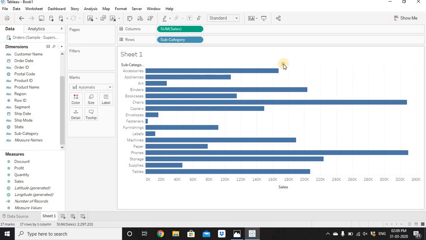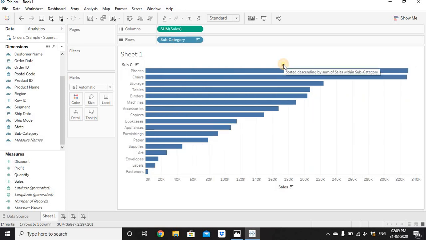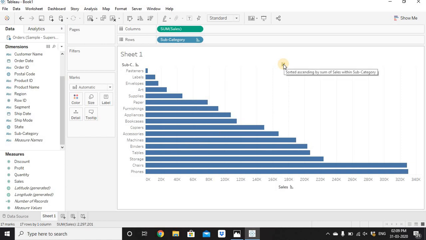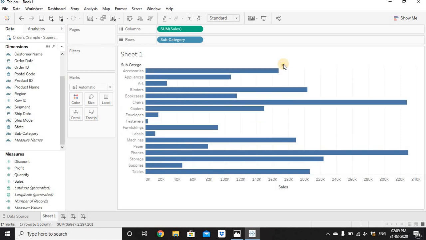Second option is on top of this bar, there is a small sort button. You can use this sort button to sort the graph in descending order, ascending order, or you click on this sort icon a third time and it will clear the sort. This is the second option of sorting the graph.